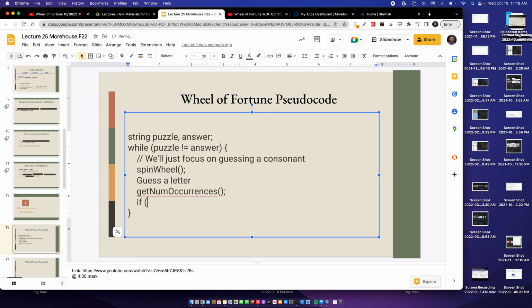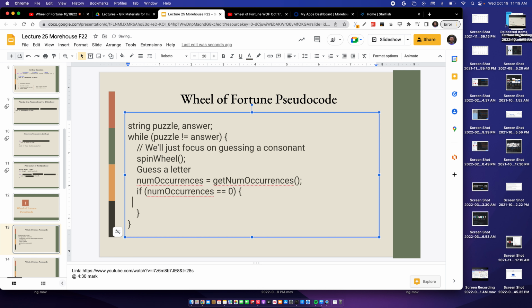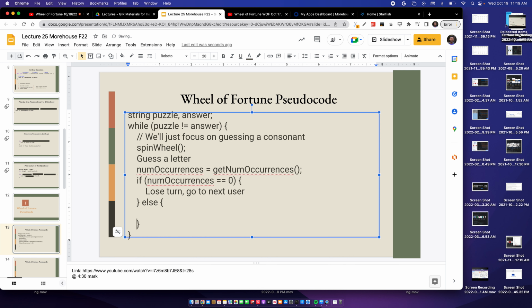And there's 2 things that can happen, right? So we'll call it num occurrences. If num occurrences is equal to 0, it didn't happen in this round because he always got it right, then he loses his turn and it goes to the next user. Lose turn, go to next user. Else, if it's on the board, what 2 things do we want to do?